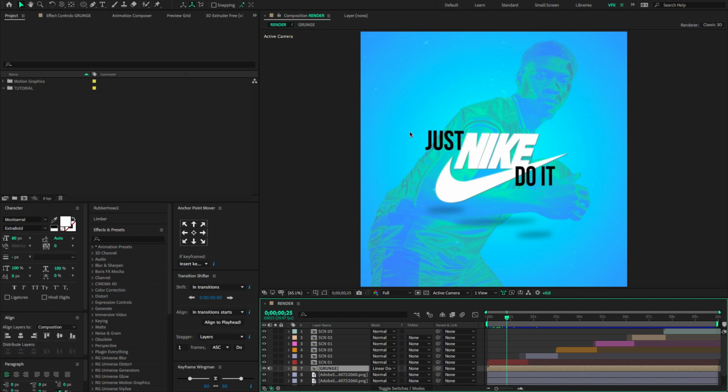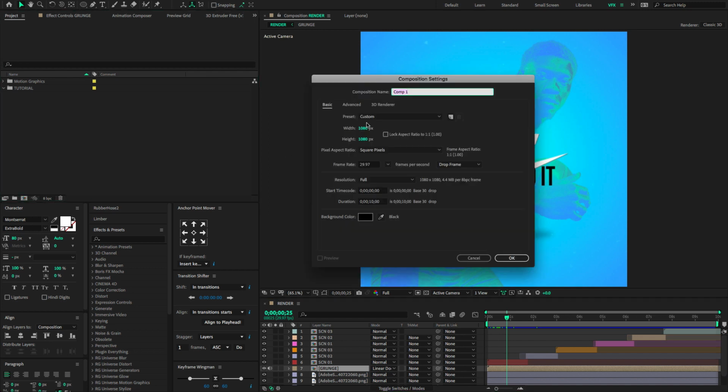Now open After Effects. Go to the project panel. Create a new composition. Change comp name to main. Preset custom. Width 1080, height 1080, set duration time to 10 seconds.